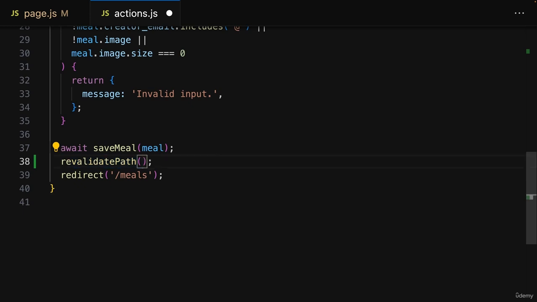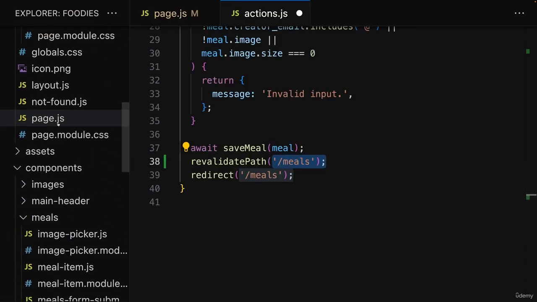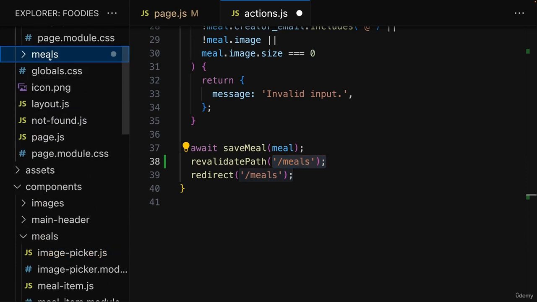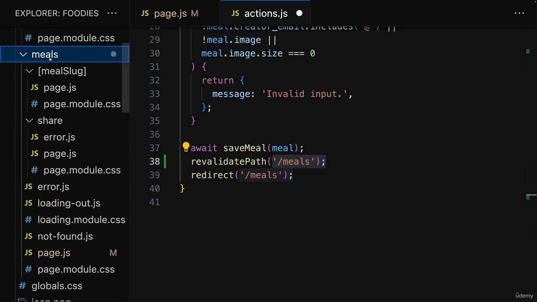So for example, if I know that I want to visit the meals page and that the meals page depends on data that changed now, I can tell Next.js to revalidate the /meals path. And with that, the path would be revalidated. Now what's important is that by default, only that path will be revalidated, no nested paths. So if I had some nested path there in my meals folder that also depends on all the meals data, I would have to revalidate that separately.